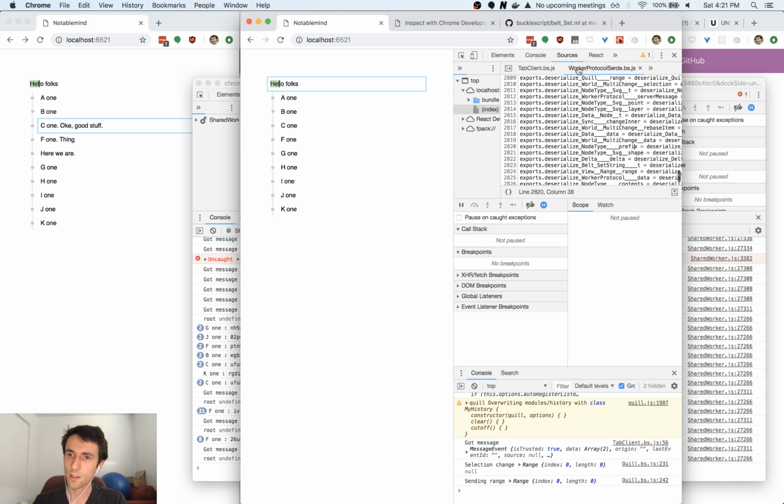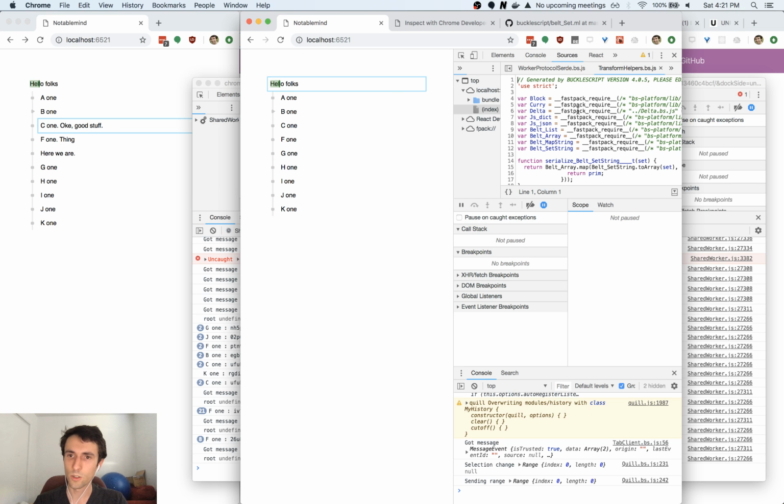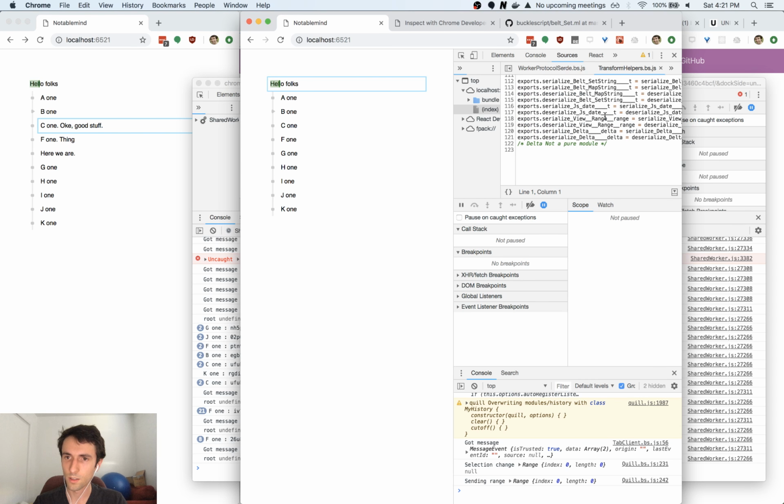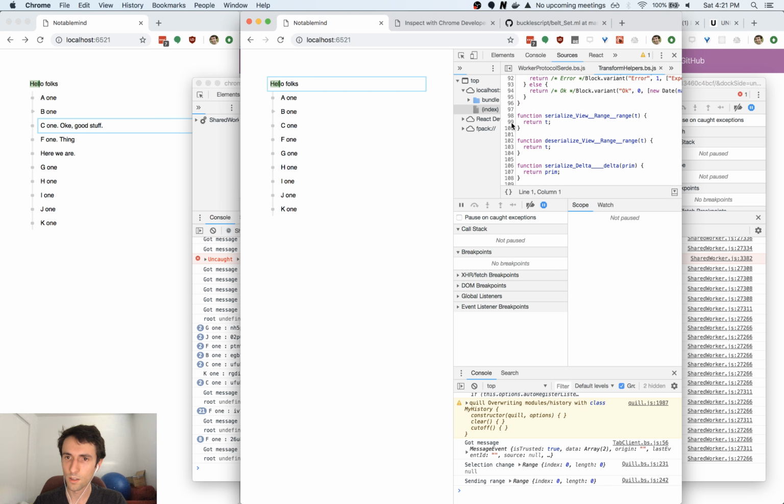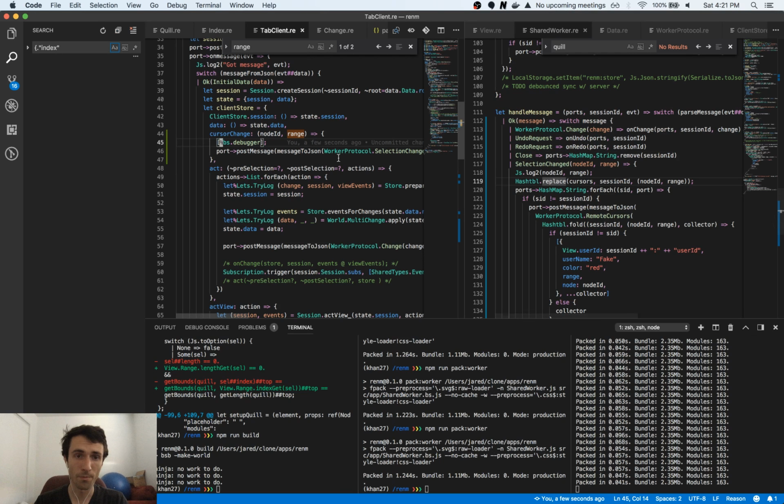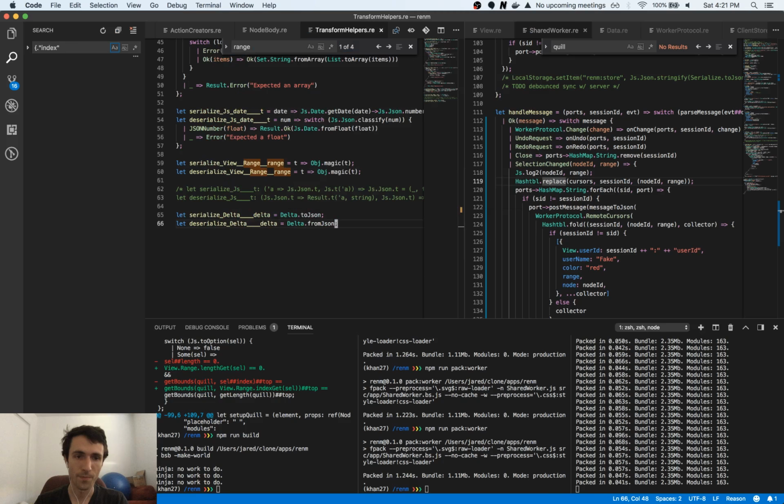It's probably my serialization magic. Because in transform helpers, we've got handling a range, and that was bad. Okay, so here deserialize, it needs to be a result. This is why you shouldn't play with magic, kids. It's too dangerous.